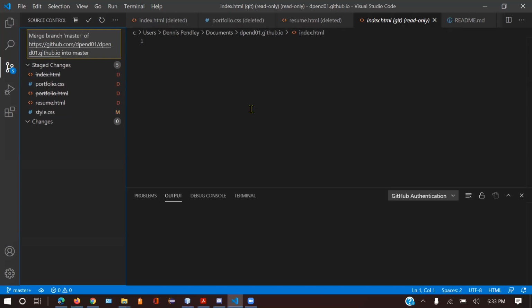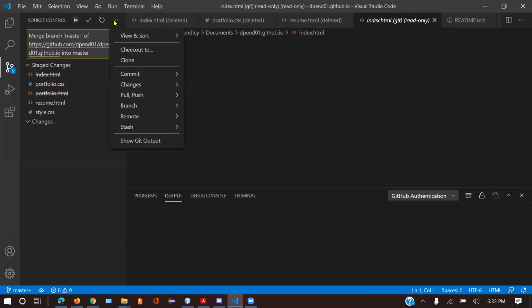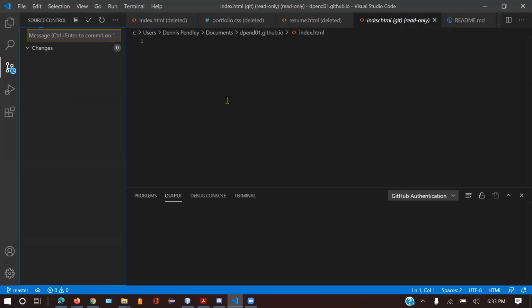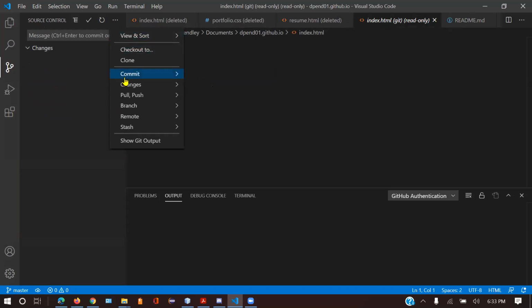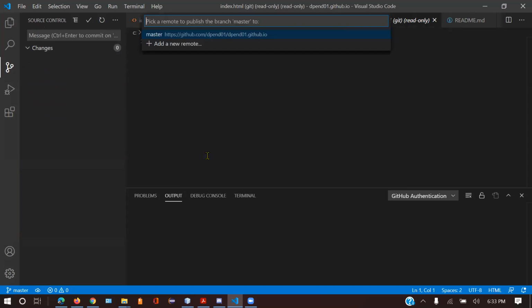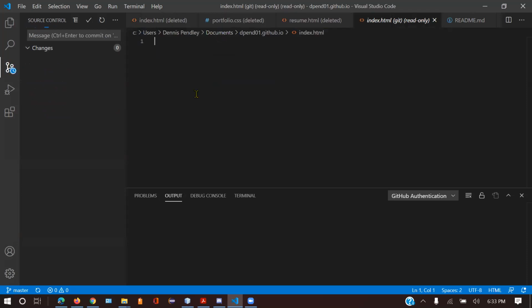Now we want to go up to ellipsis and we want to commit staged. And then we want to go back up and pull, push to. Saying something about fetch over here. Yeah, no, that's fine.